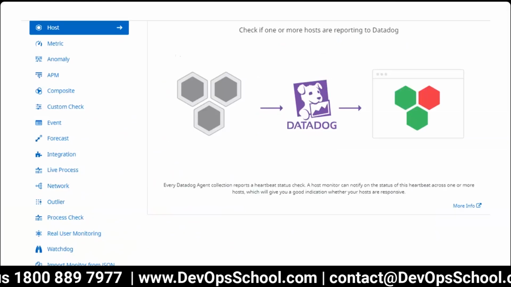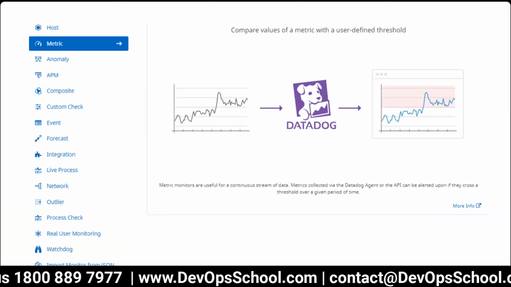Host monitoring, basically you want to enable it to check whether the agent is running on your host or not. If the agent is not reporting any data, that means this monitoring is applicable for you. So here you can do that. Metric monitoring is the most widely used. It applies to most scenarios. Any metric which is stored in Datadog, you can set up a threshold and then create a monitor.